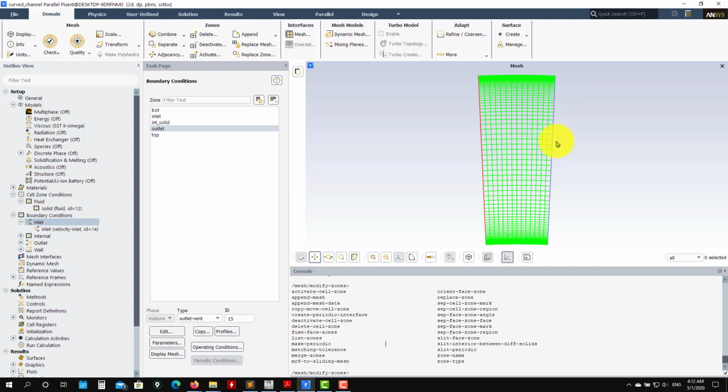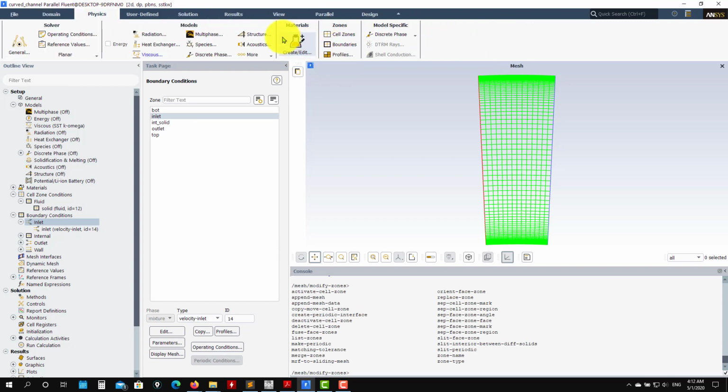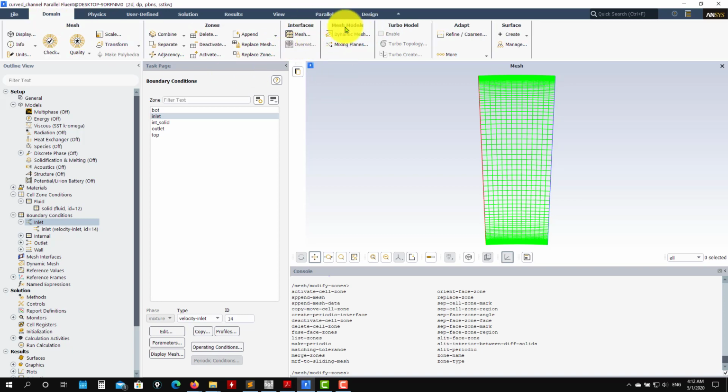But before doing that, we need to know the IDs of these patches or surfaces. As you click here, see that you have ID 14, ID 15, and all the others. With these IDs you can do many operations to modify the mesh. Somewhere you will have options to do manipulations in those zones, interface, everything. So you need to know the ID of this zone.